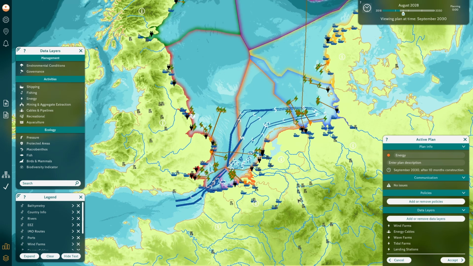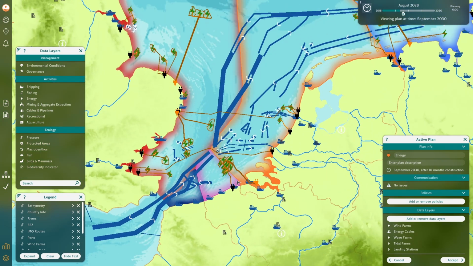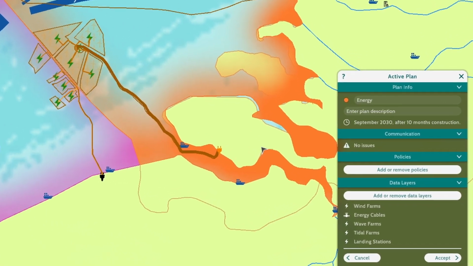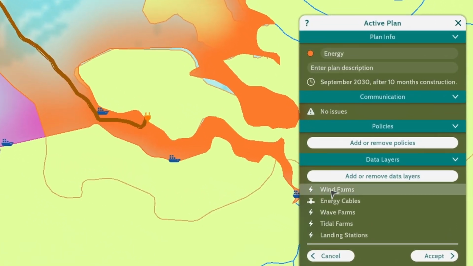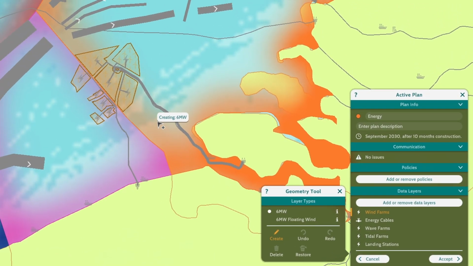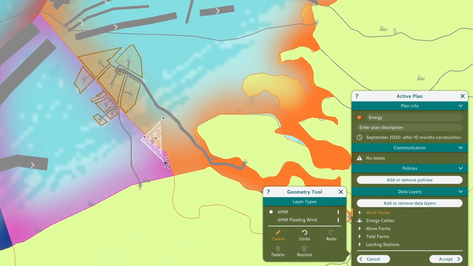Now is the time to specify what existing farms require changes or where a new farm should be built. This can be done through the Geometry tool window, which can be accessed by selecting the data layer of interest. You can create a new farm by placing multiple anchor points and drawing a geometry shape on the map. Both newly created and existing geometry can always be edited or removed at a later moment in time.